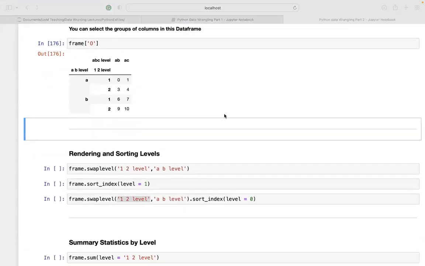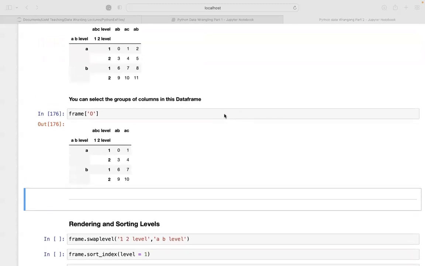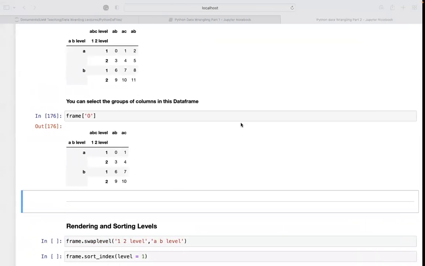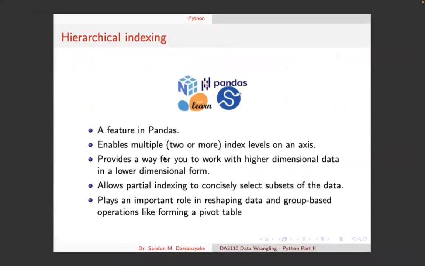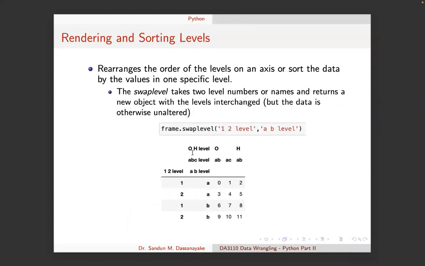So that's the part of what a multi index is. This part covers hierarchical indexing and what we mean by multi index. Now, if we go to the next level, which is about reordering and sorting levels: rearrange the order of the levels on an axis or sort the data by the values in one specific level.